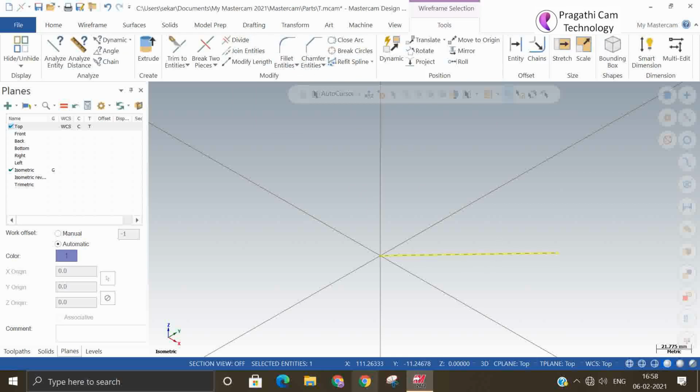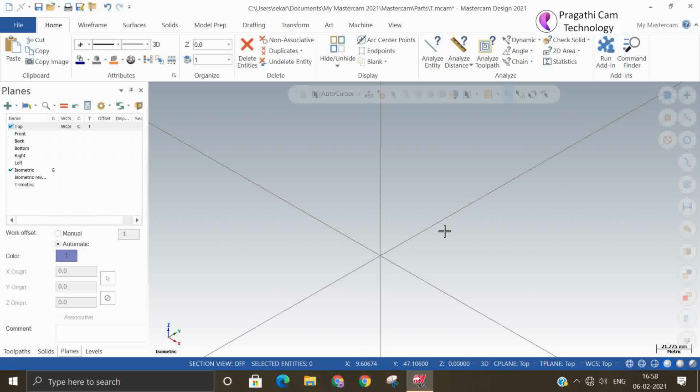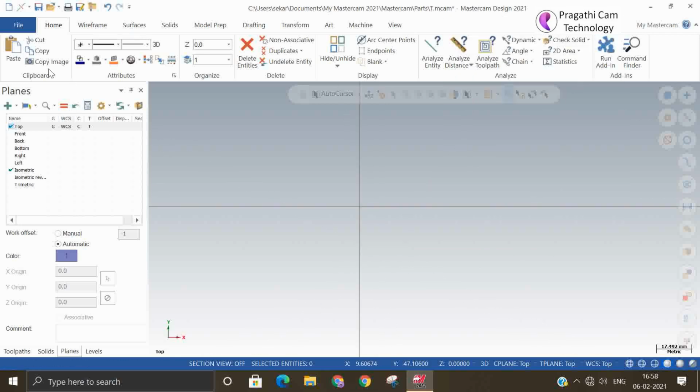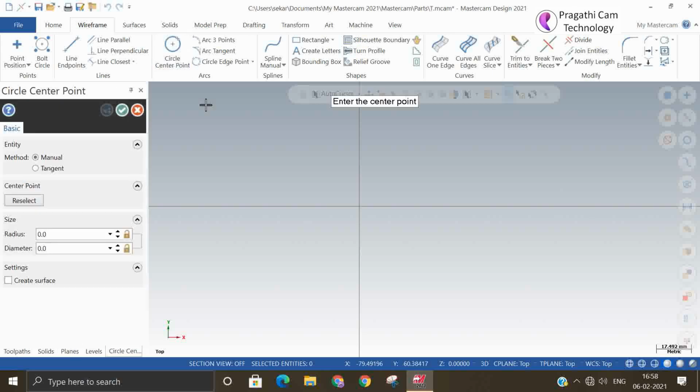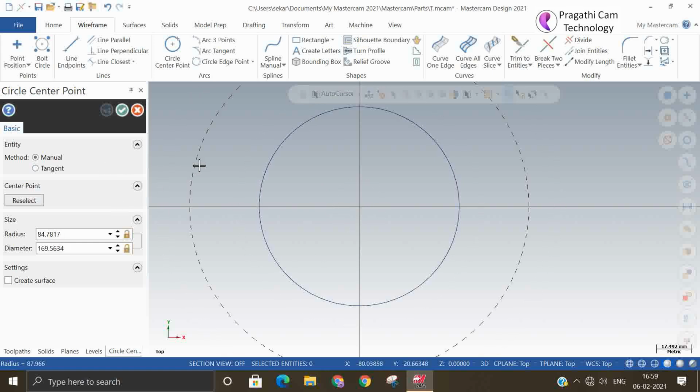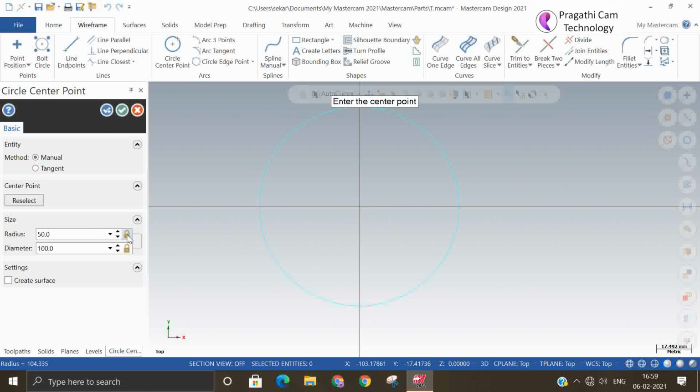The next is delete duplicate. What is a duplicate? It means one entity, the same entity, is there more than once. For example, I lock it and make a circle, and again a third circle, a fourth circle. Like that I go on adding circles here. I'm purposely making many circles.